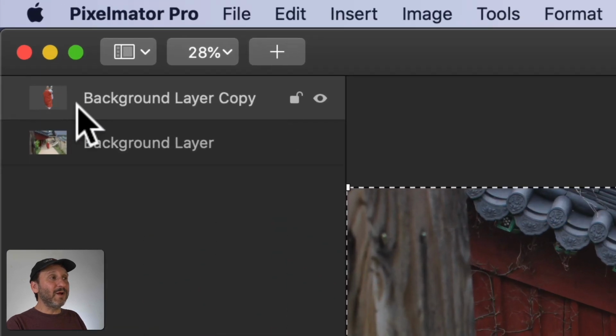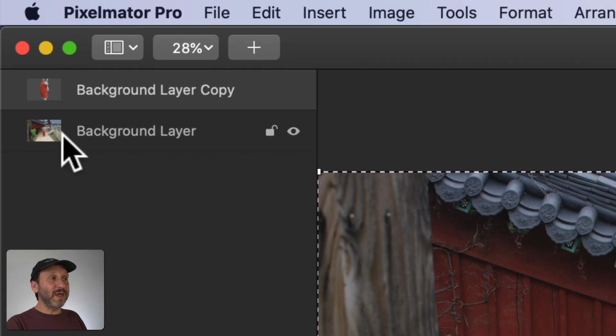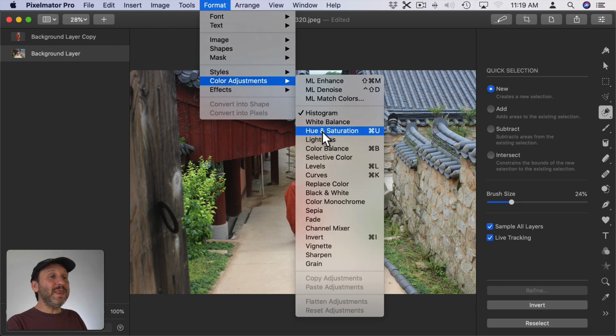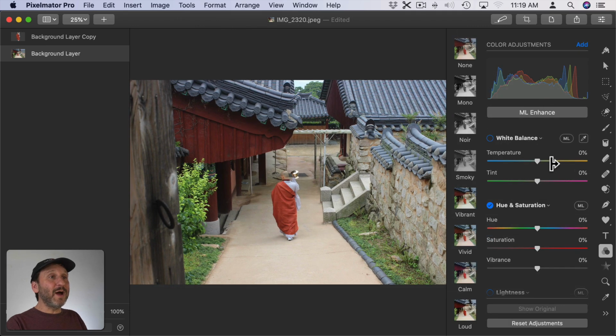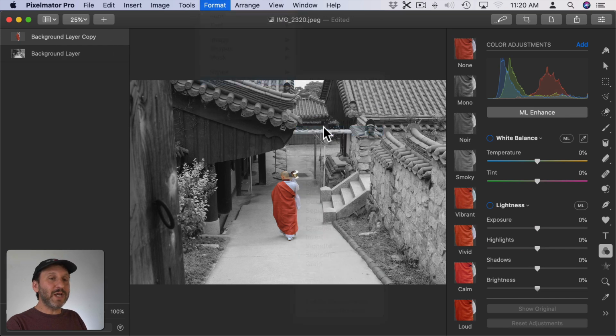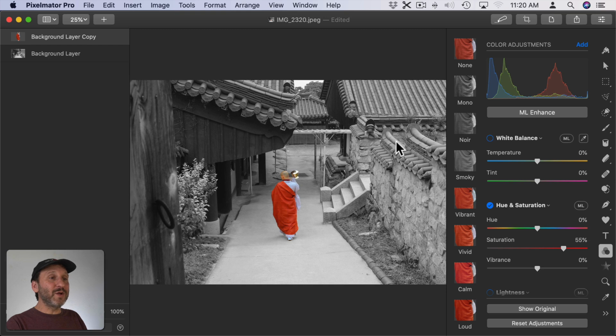So you can see now the one layer is just the monk and the other layer is the monk with everything else. So let's get rid of the selection. I'll select the background layer here. I'll go to Format, Color Adjustments, and then Hue and Saturation. And that'll bring up Pixelmator's Hue and Saturation controls. I can see them here and I can desaturate everything except that the monk in the other layer is not desaturated. It's just everything in the second layer that is. Now I can go to this layer and I can go to Format, Color Adjustments, Hue and Saturation here. It'll bring that up and I could super saturate the monk there to bring that out.